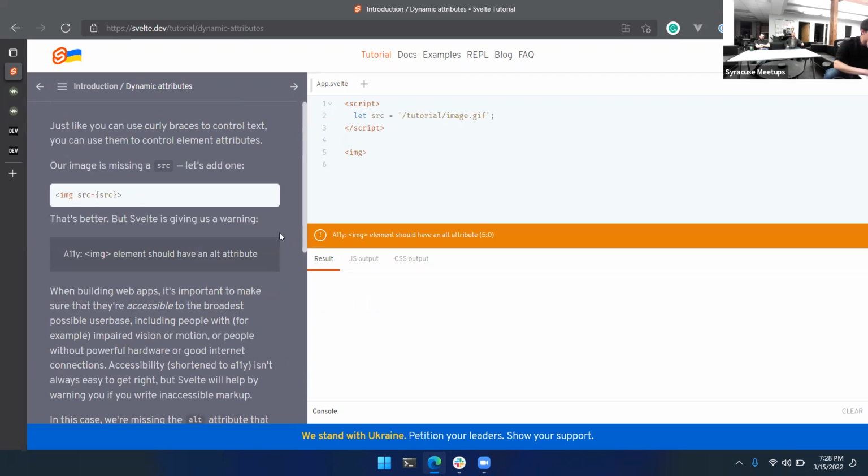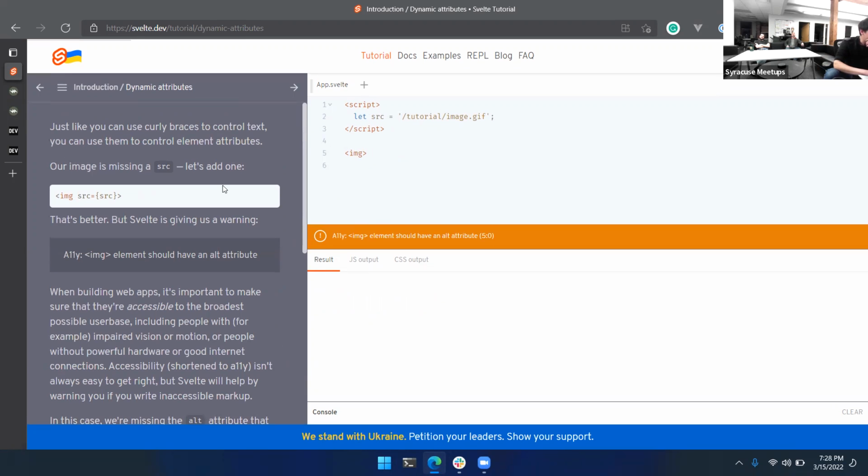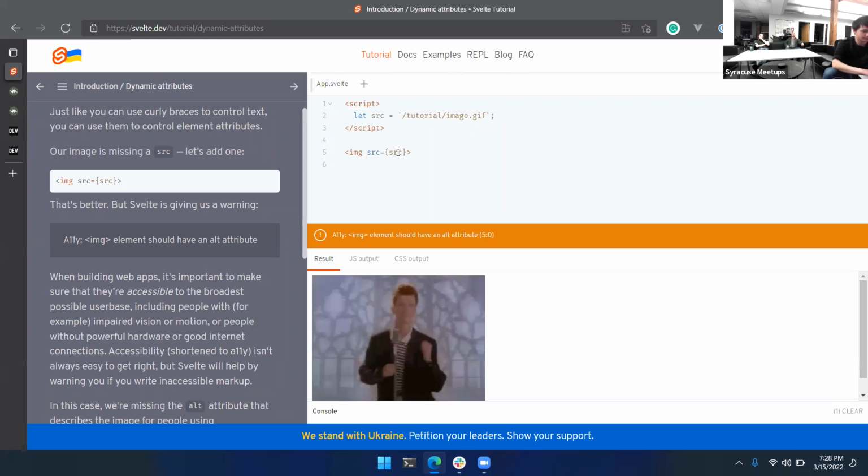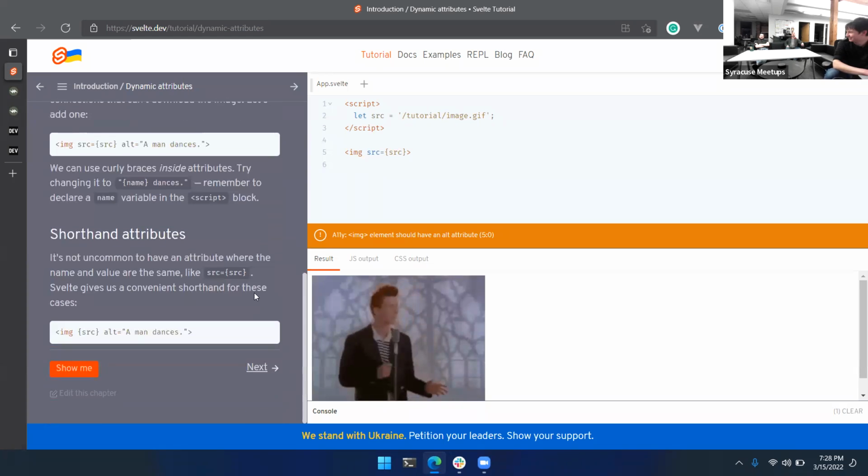Let's take a look at something else here. Our image is missing a source. Let's add one. You can pull the source from the data. And we just got Rick Bold. Why? Why did that come up just now? Well, because we just added the source attribute and it pulled the image. A perfect opportunity to put that in there.